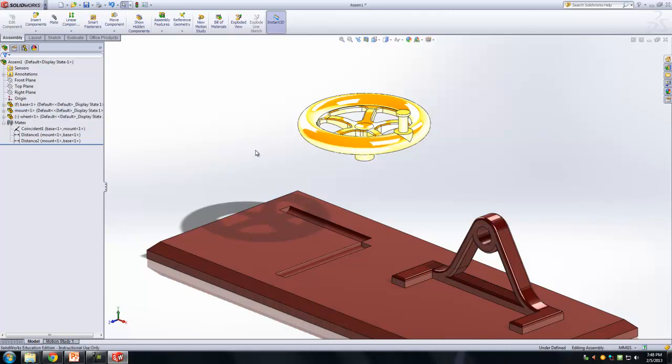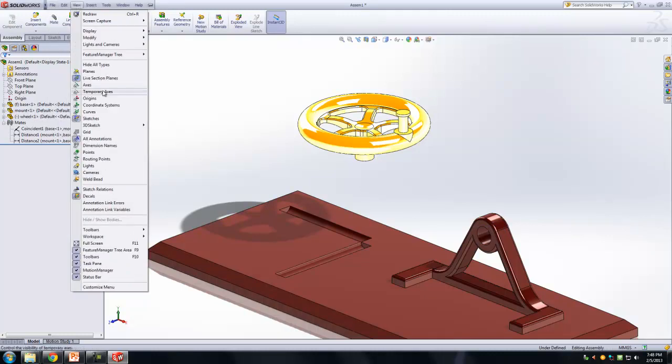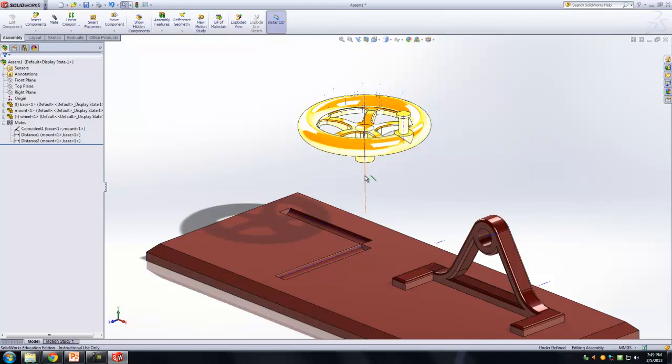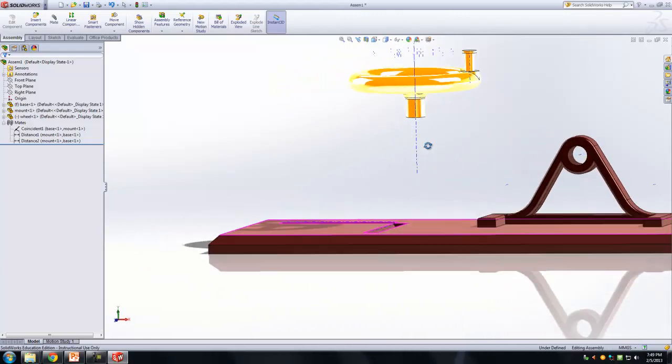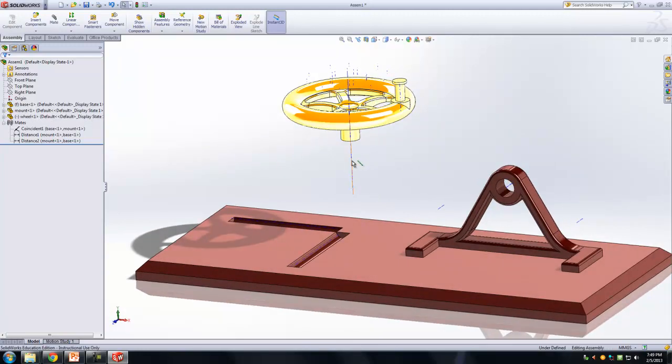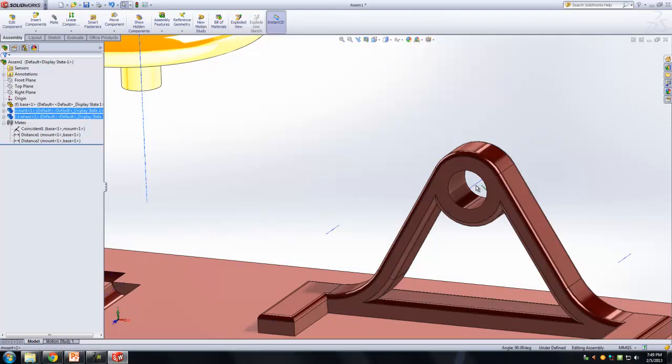Now here's another possibility. If I go to View, Temporary Axes, you will see that there are blue lines, and those are the center lines of anywhere that we have an actual cylinder. So I have a center line here and a center line for that hole. Instead of selecting a surface and a surface, I can select the temporary axis of the wheel, hold down the control key and select the temporary axis of that hole.